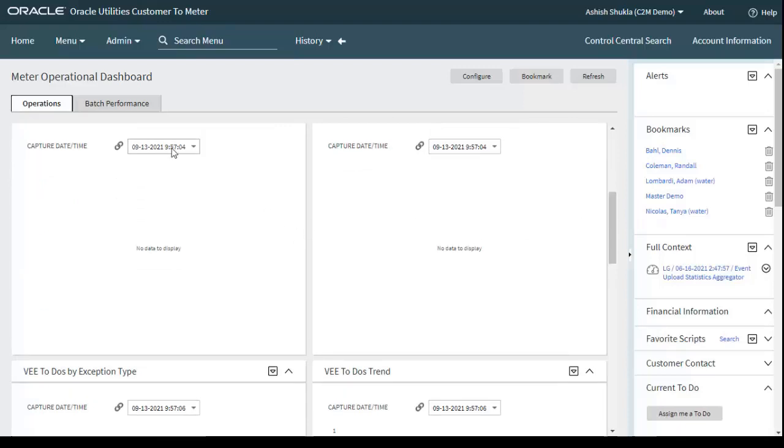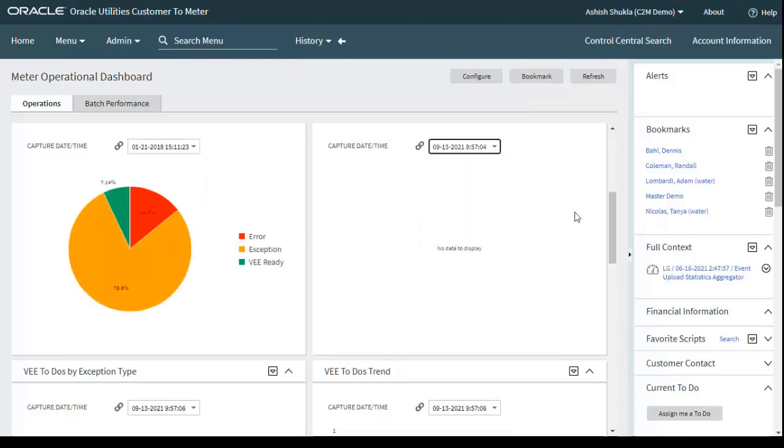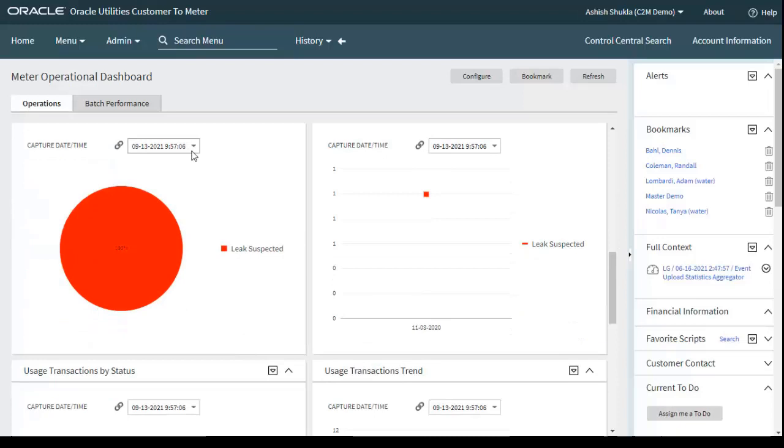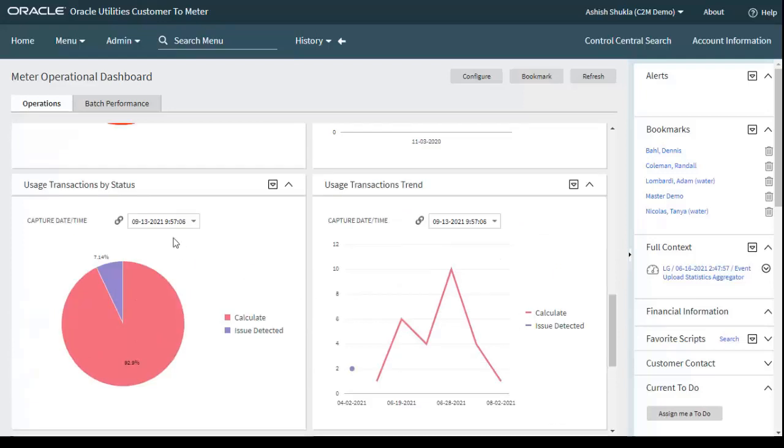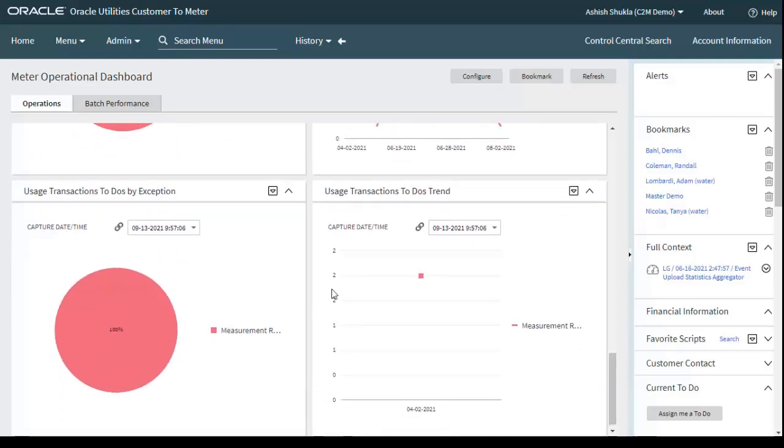Here you can see 13th of September, which I ran today, but due to the lack of data in the demo environment, we are not able to see it. But if you see the old data, you can see it here. Some of the data is not reflected and some of the dashboards are reflected. Here it's 13th of September, which is updated. Again, 13th of September, the usage transactions by status is updated. Usage transaction trends have been updated on 13th of September, which is today's date. Usage transaction to-dos by exceptions, and then usage transaction to-dos trend.